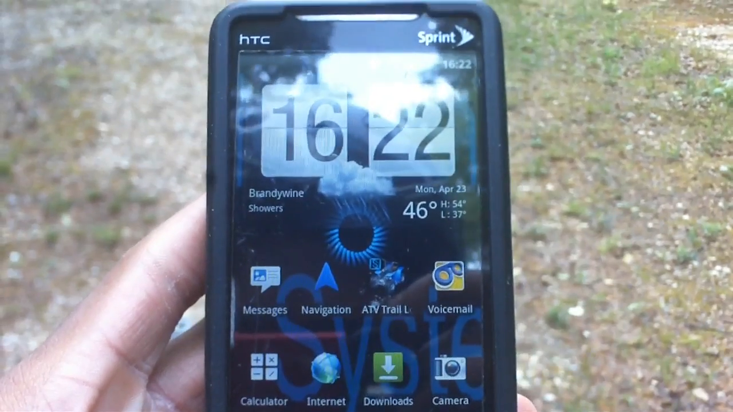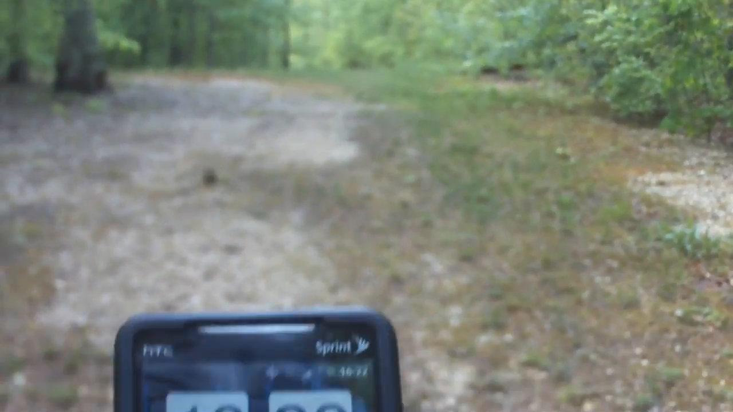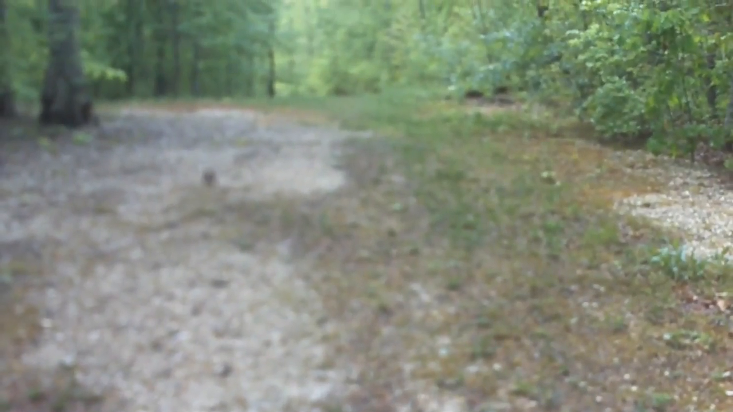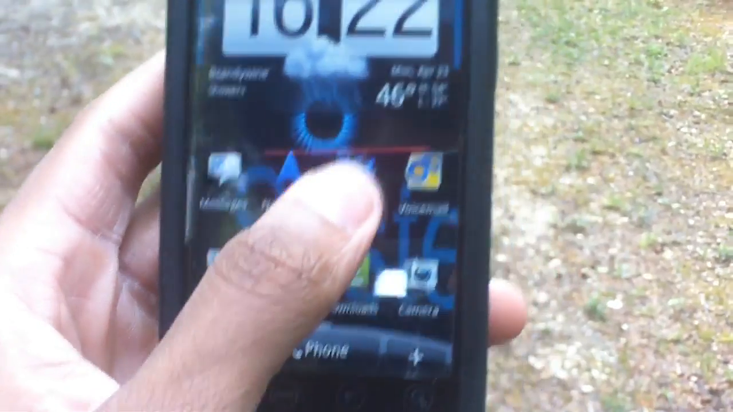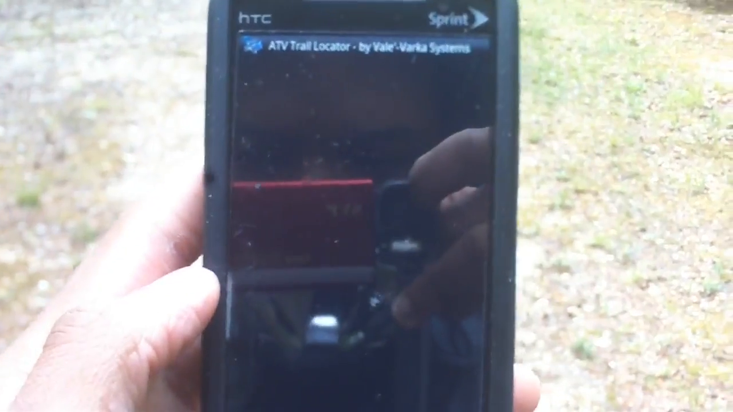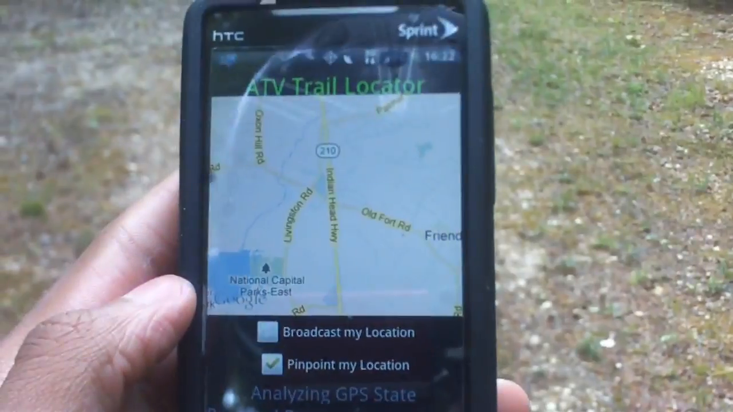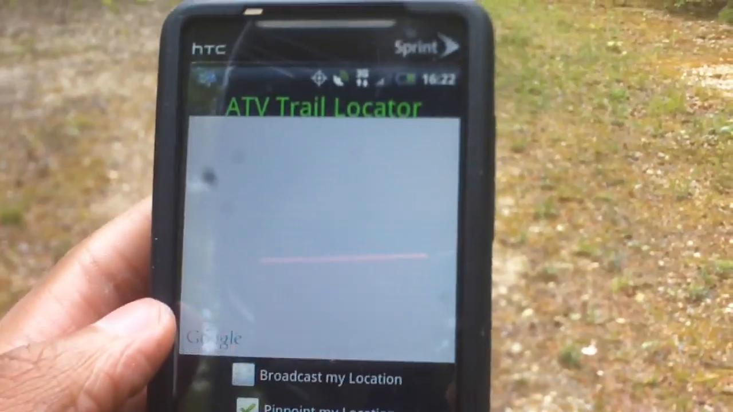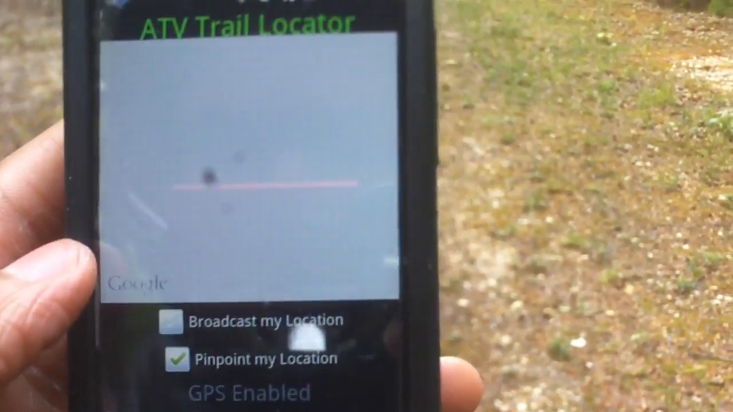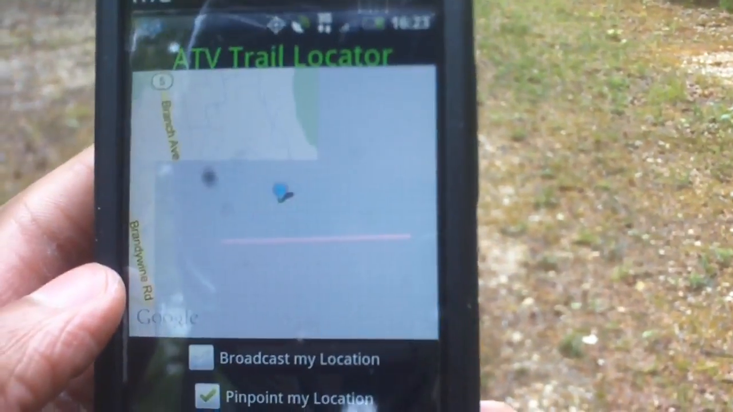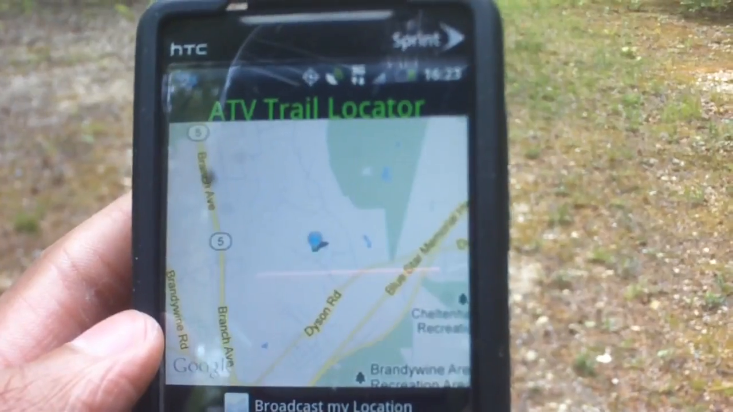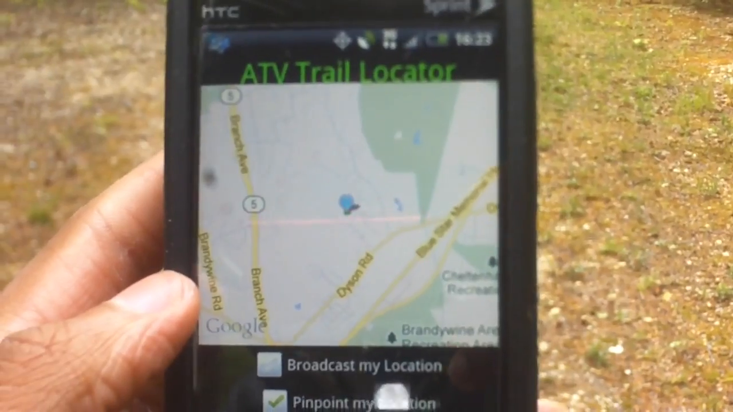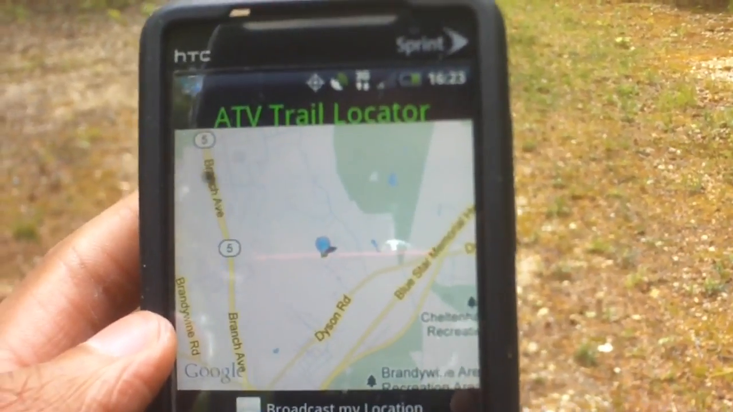As of this moment, I am on an entrance to a trail. Let's say, for example, that no one knows about this trail, this entrance. When users start up the application, it automatically starts recording their GPS coordinates. And when it queries the location, it sends those GPS coordinates back to the server, and the server publicizes those GPS coordinates so that when other people are using the application, they can see where other people have been riding.